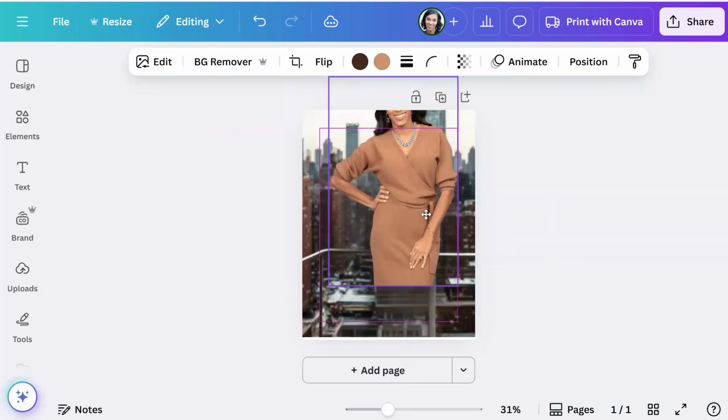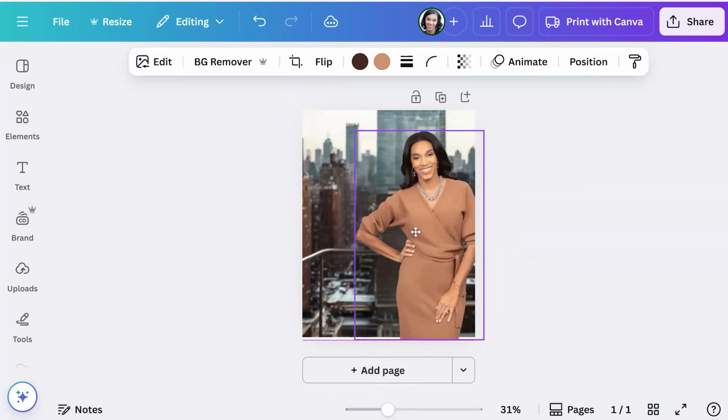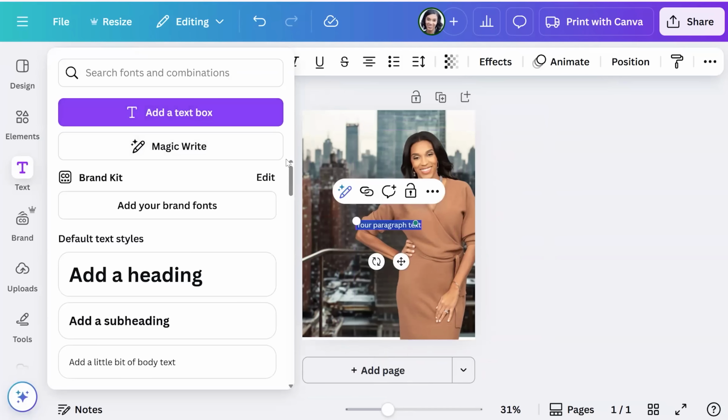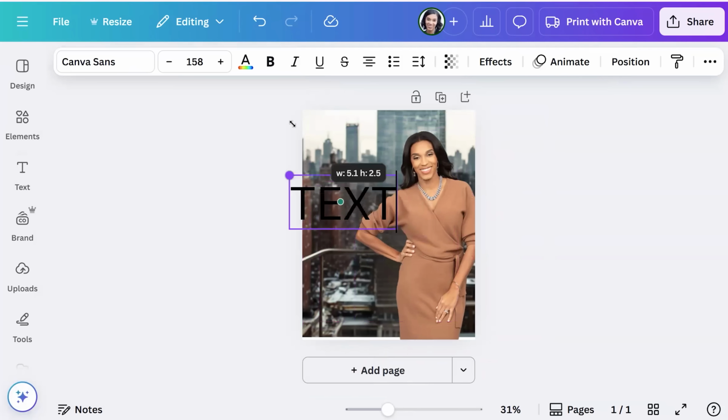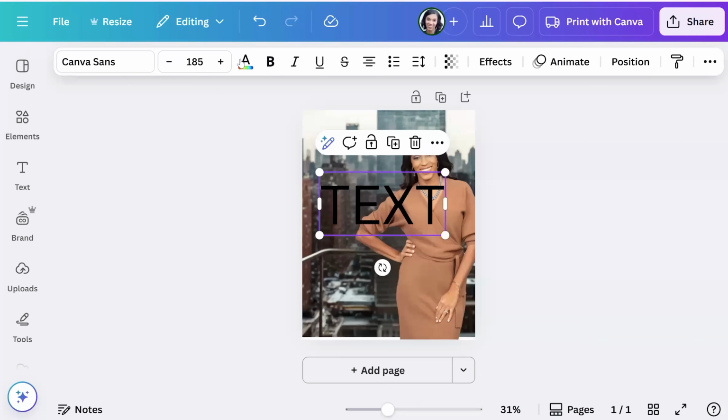All right, so now that I did that, I can literally put myself anywhere on here. And now I'm going to add some text to this. So I'm gonna add text, and I'm just gonna literally put text just to show you what you can do. And I want you guys to use your own, like if there's a sale that you have going on or anything.